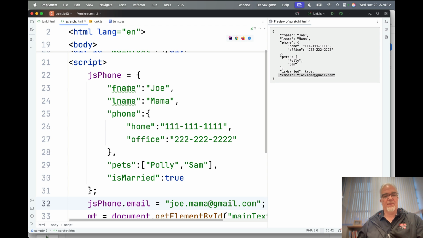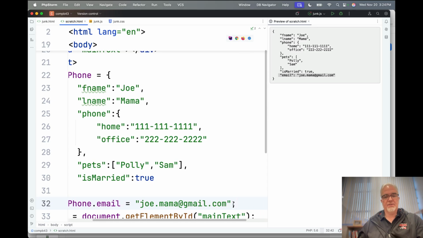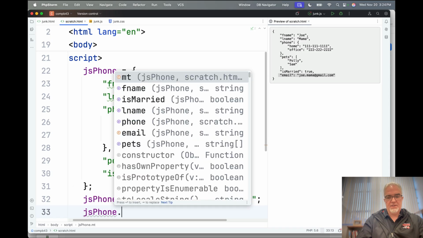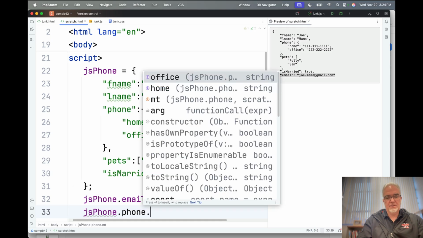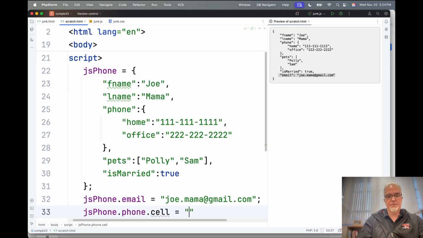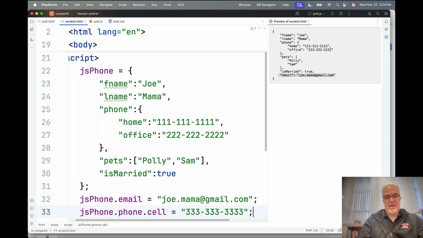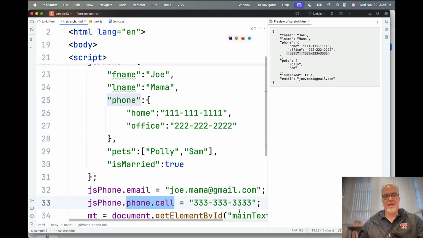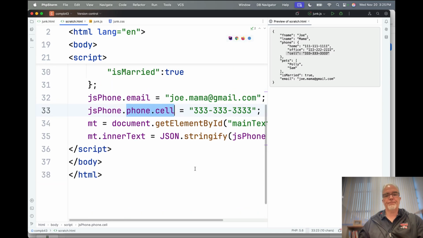the code. Now, obviously, if I wanted to add a cell phone number down here, then I would need to say something like jsphone.phone.cell equals 333, and you can see here that that gets added in the right place. Now I'm just maintaining that hierarchy using that dot notation, and it works just fine.